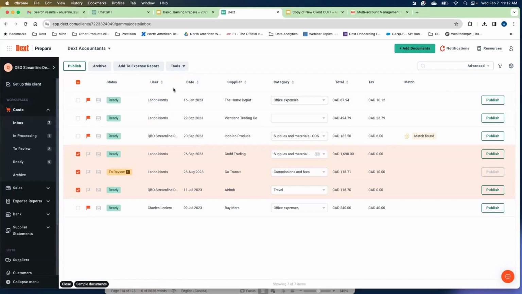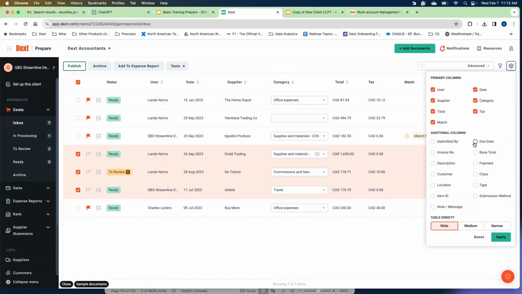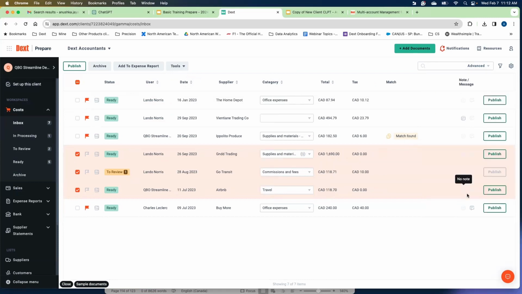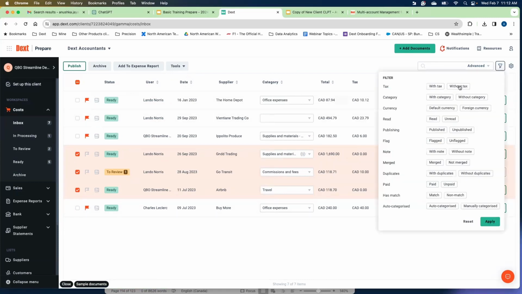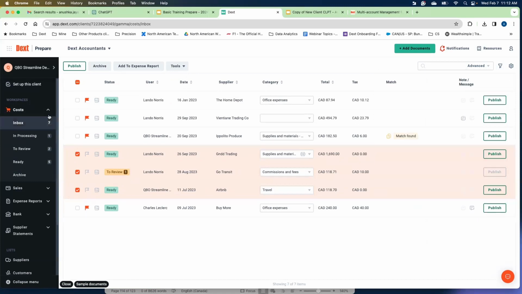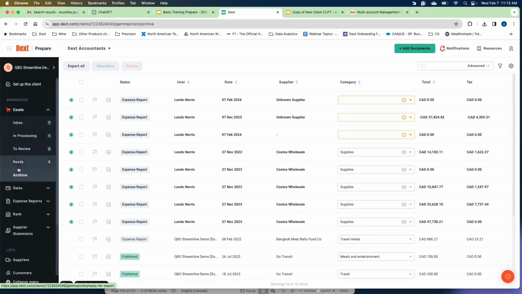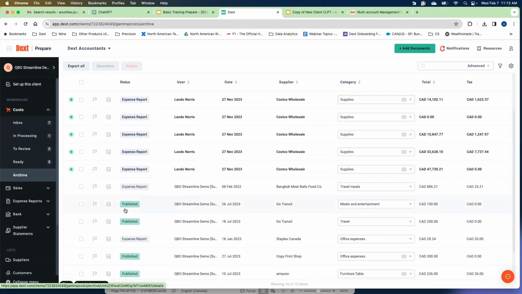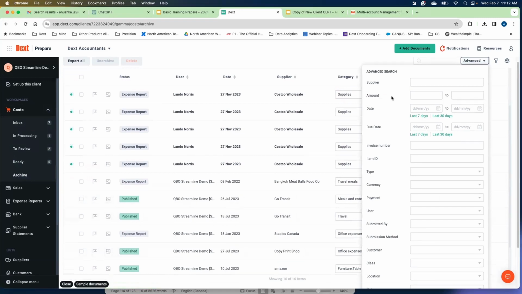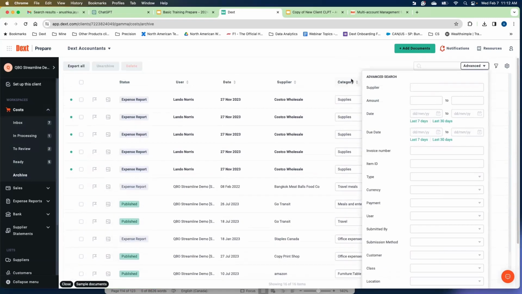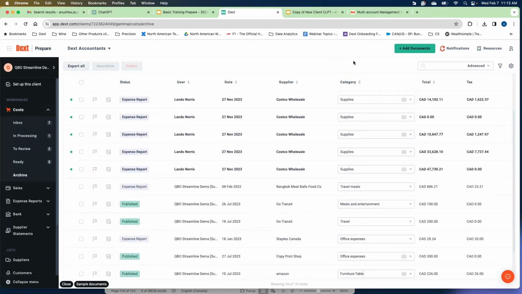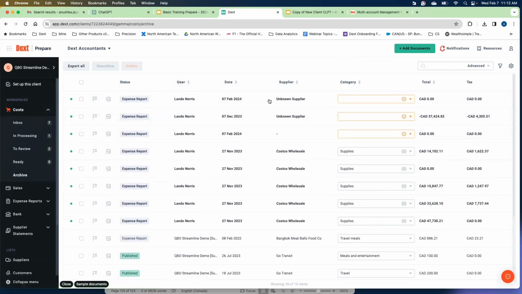And lastly, in all these columns that you see, you also have the option to change the columns that you're seeing currently. So you can add columns or remove columns. You can filter the documents based on multiple fields as well. And as I showed you earlier, the archive tab consists of all the published documents and anything that is being archived, and you have a search bar here. You can search for historical documents easily within Dext for this specific client.